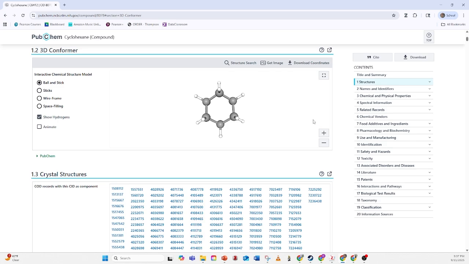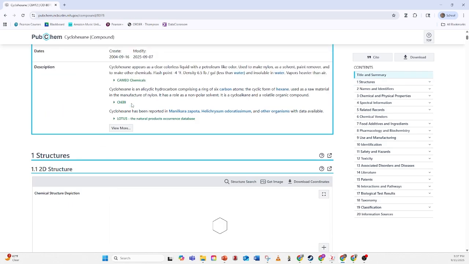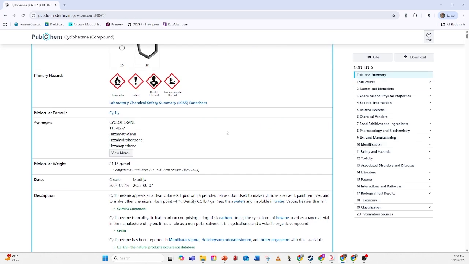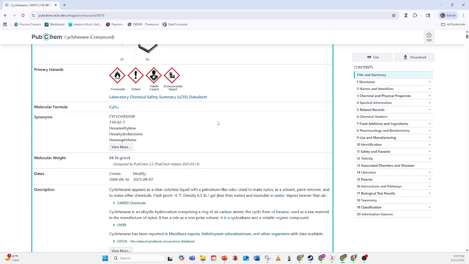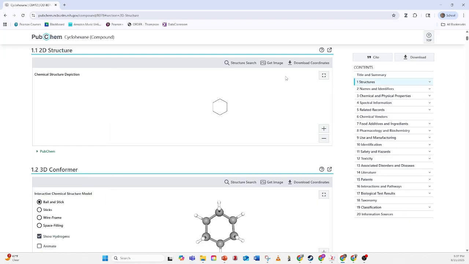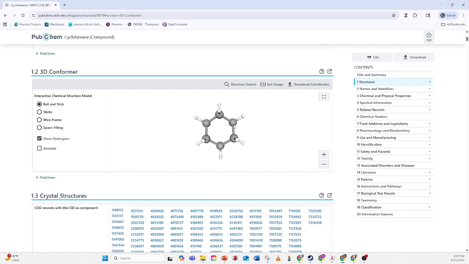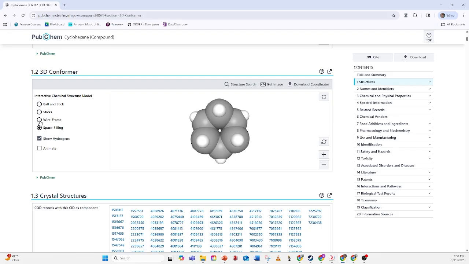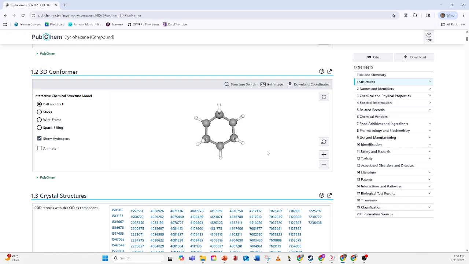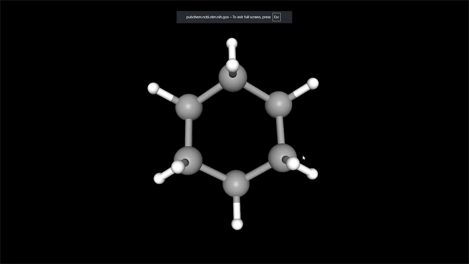Okay, so I've gone to PubChem. I looked up cyclohexane. Here's the structures here. So here's cyclohexane. If we want to look at the 2D, this is just that. But here's the 3D, the conformer. Again, you can look at space filling, wireframe, balls and sticks. I'm going to look at balls and sticks. We're going to go to full screen.